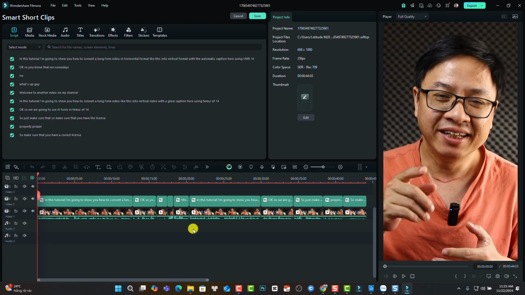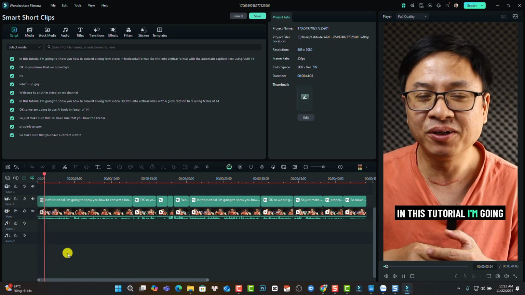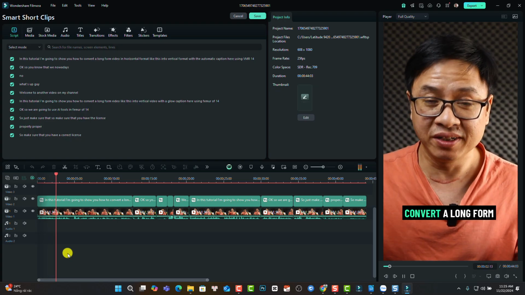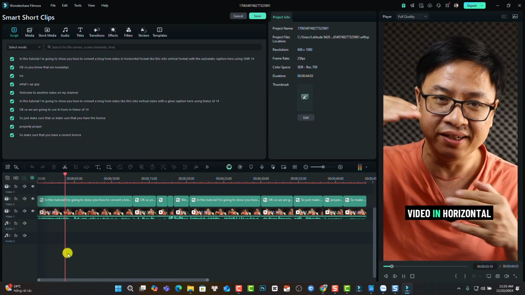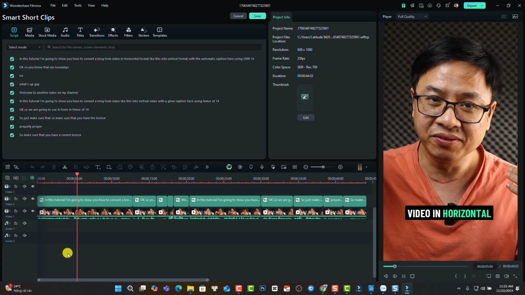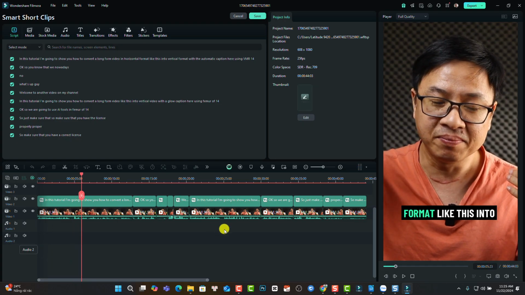Okay, and this is the Filmora 14 timeline. You see that it changed the layout to short video creation, and we can play the video. In this tutorial, I'm going to show you how to convert a long form video in horizontal format like this.